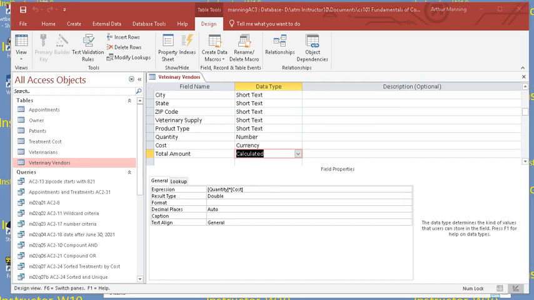So now you're becoming Access ninjas, knowing how to make structured changes to a table.